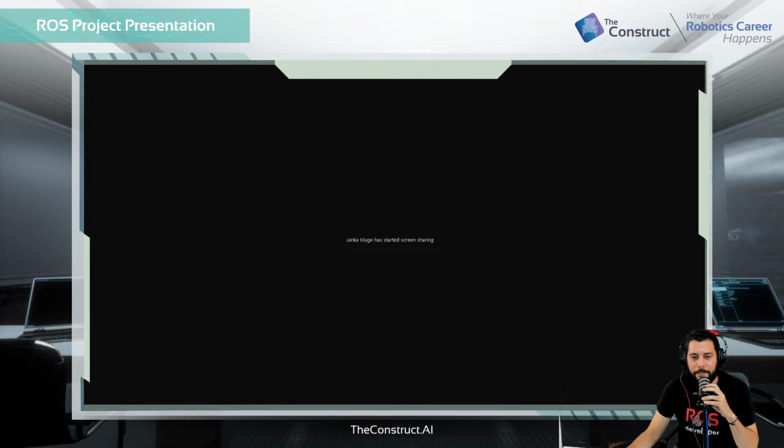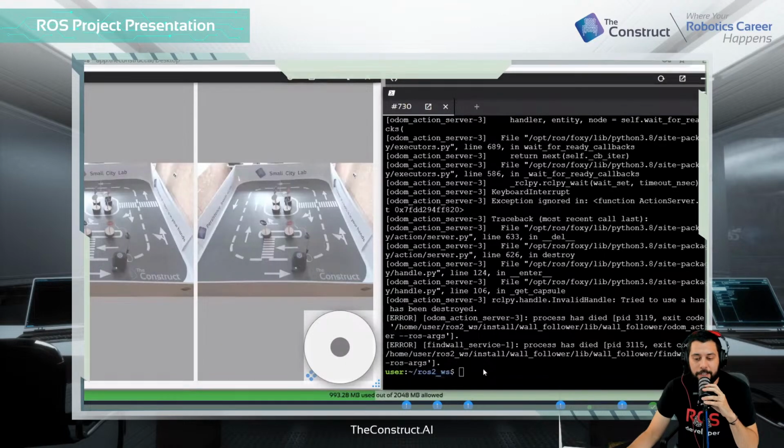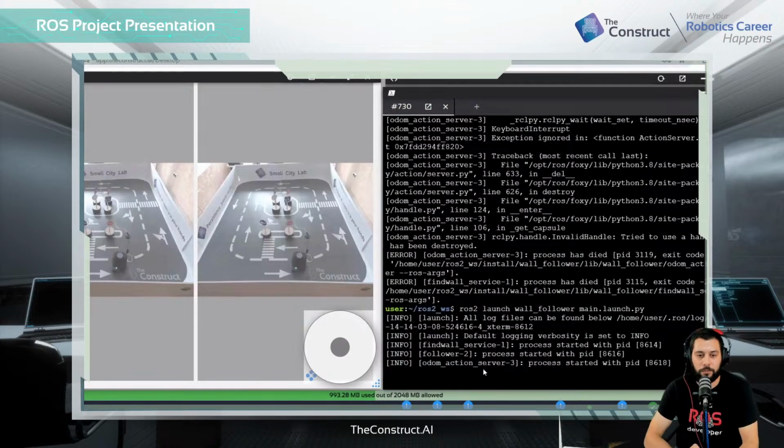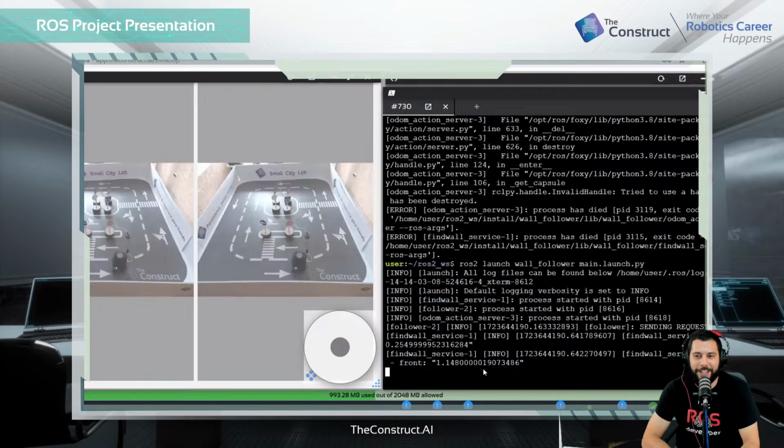Awesome. So yes, whenever you want, please start sharing your screen and show us what you've done with your project. Yes, can you see my screen? Yes, we can see the robot and your terminal. Perfect. Then I will just launch my program and keep my fingers crossed that it works.